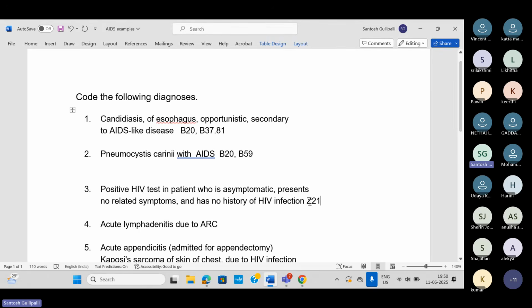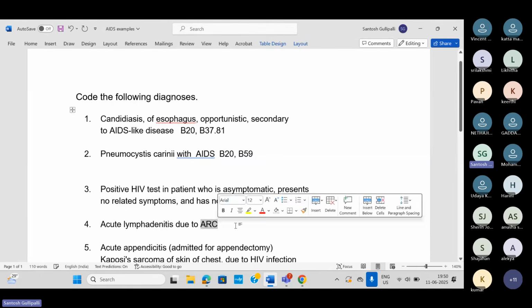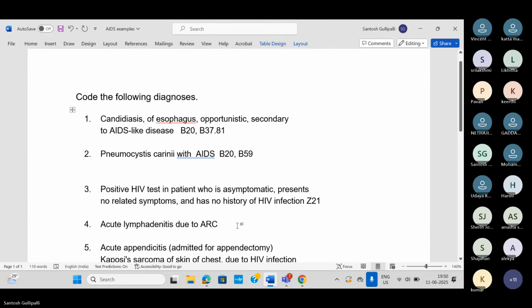Next, acute lymphadenitis due to ARC. What is the full form of ARC? Yesterday we discussed it, right? AIDS-related complex. So when the physician states AIDS-related complex, we can assign B20. In this case also B20 is the principal diagnosis, and then acute lymphadenitis.